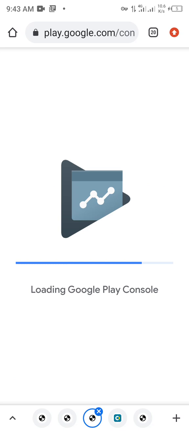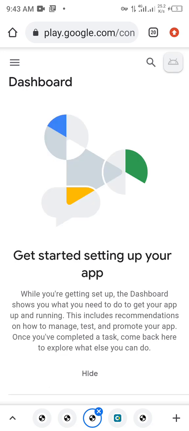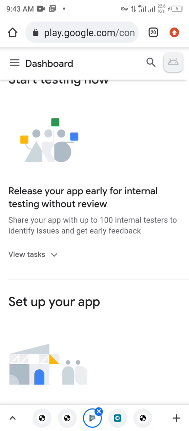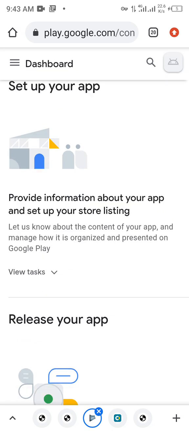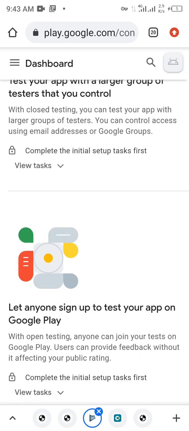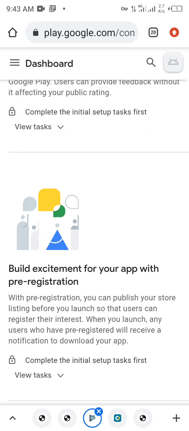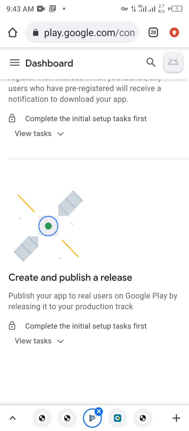So here now we're going to be adding some other features, the other necessary things. Here we're getting started to set up your app. Start testing now. Set up your app, release your app, and let anyone sign up to test your app on Google Play Store. Build excitement for your app with the pre-registration. Create and publish a release.